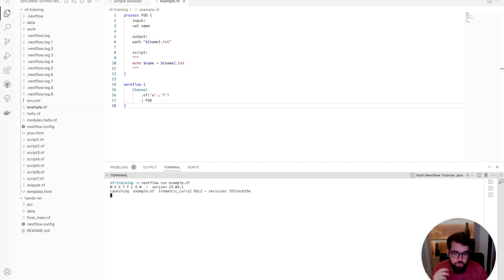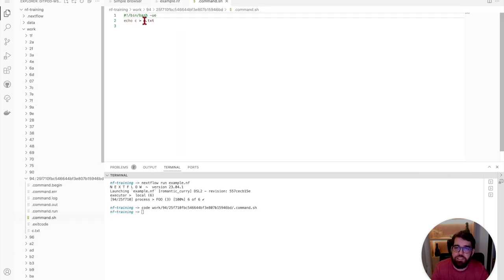And to check if it worked, I can check into the files, right? So let's see, for example, so A, B, C, D, E, F, six letters, six tasks, seems to be okay. Let's check this one. So cd work, complete with tab. Let's look at the .command.sh. Echo C in C.txt. Makes sense, seems to be right.